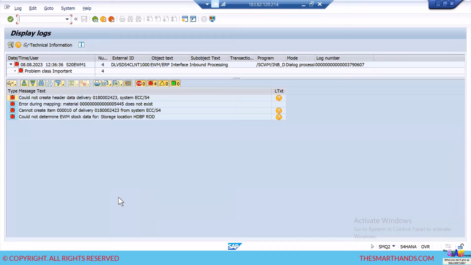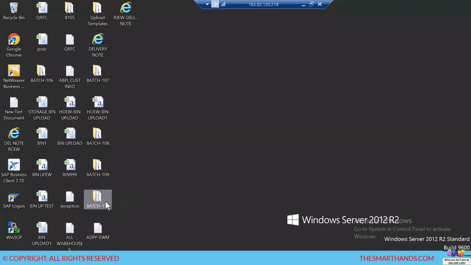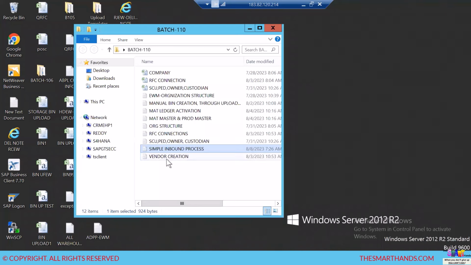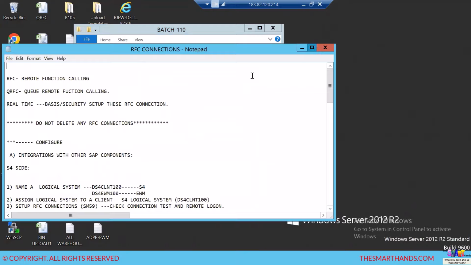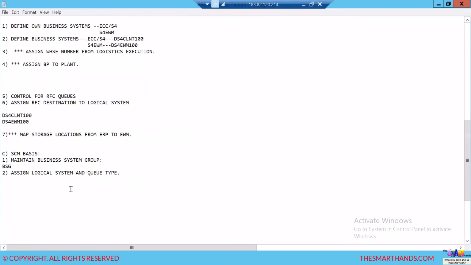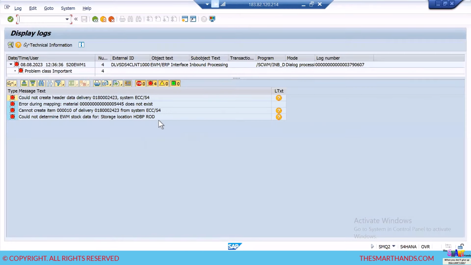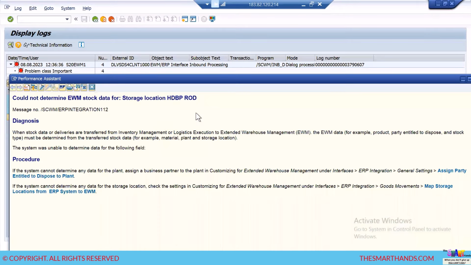So what is the step we have? We forgot to maintain it. Intentionally, we didn't do that. Let me show you. Do you remember this step? Map storage location from ERP to EWM. This is the one we skipped. So how to complete this? Okay, let me take this error first.